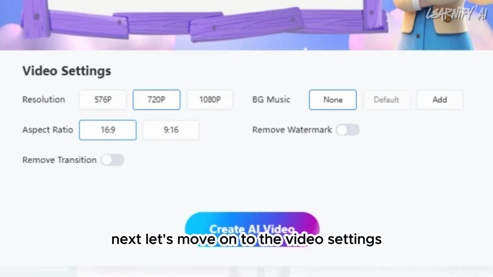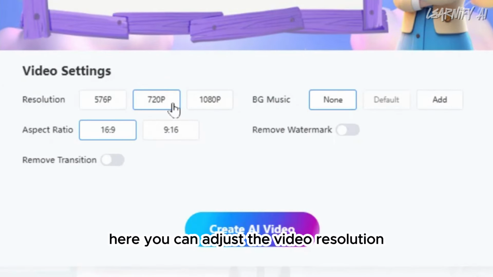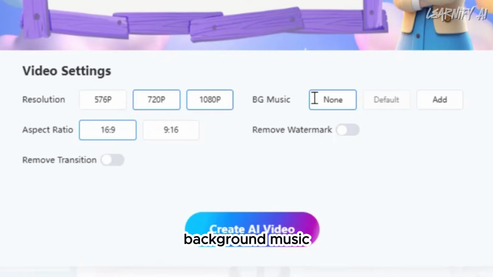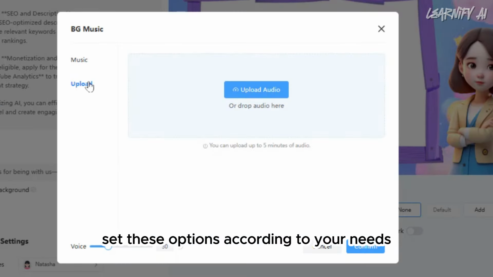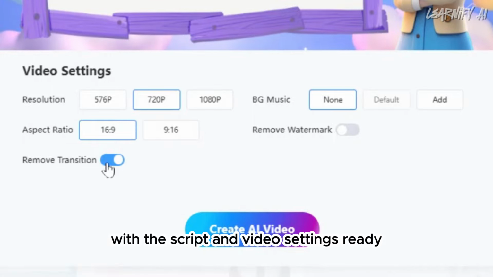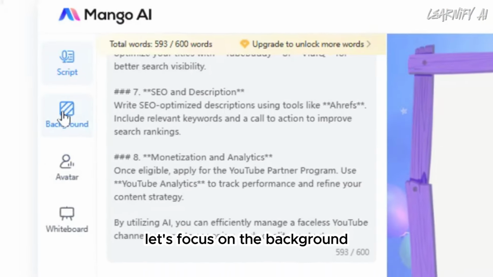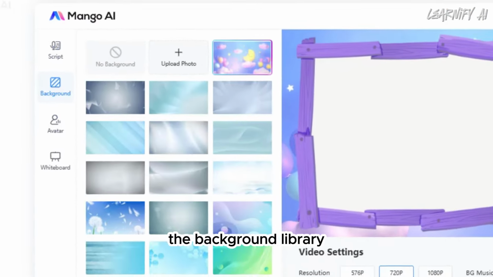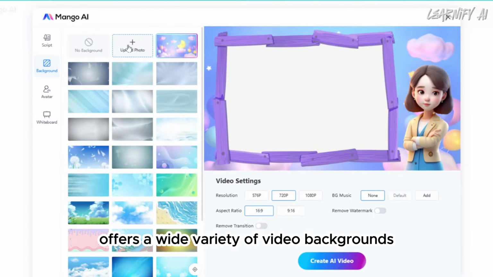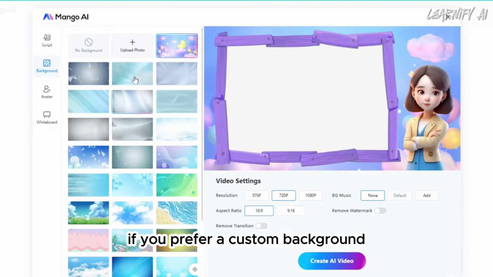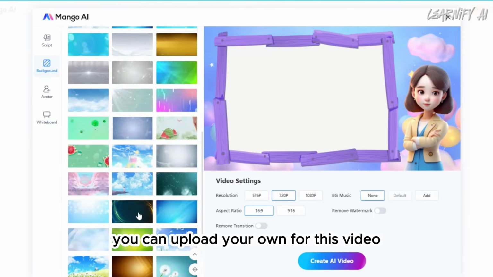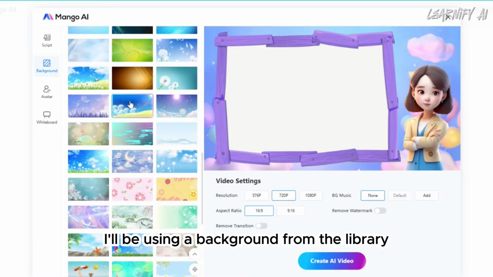Next, let's move on to the video settings. Here, you can adjust the video resolution, background music, and aspect ratio. Set these options according to your needs. With the script and video settings ready, let's focus on the background. The background library offers a wide variety of video backgrounds. If you prefer a custom background, you can upload your own. For this video, I'll be using a background from the library.